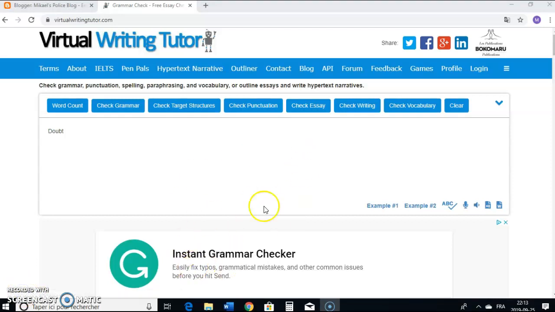Basically, this is how the website works, but there are many other options. I suggest you to check it out.